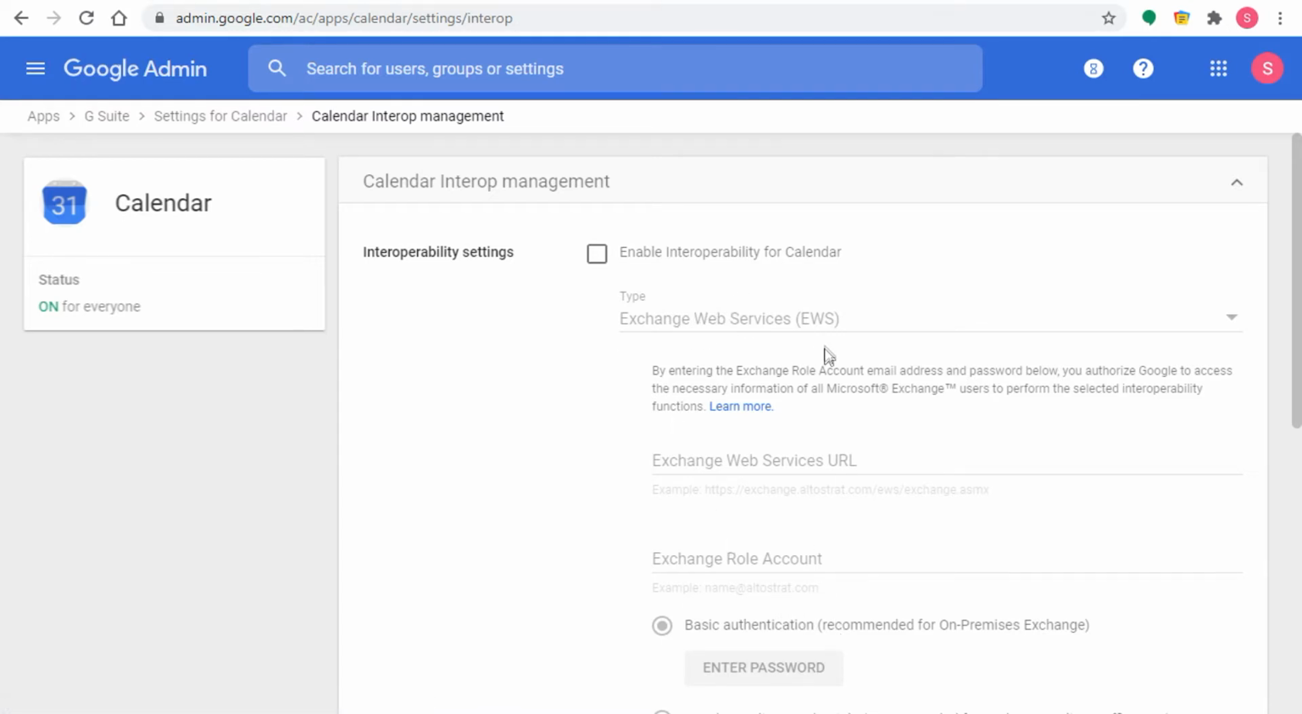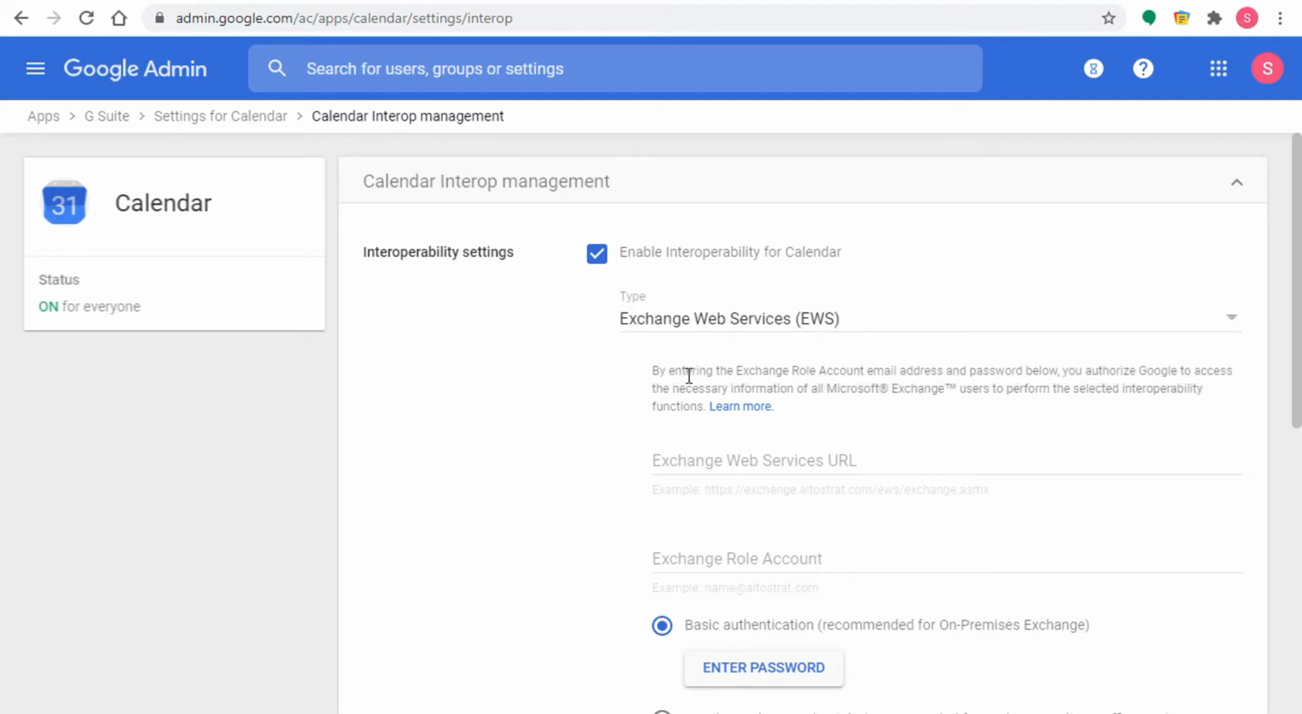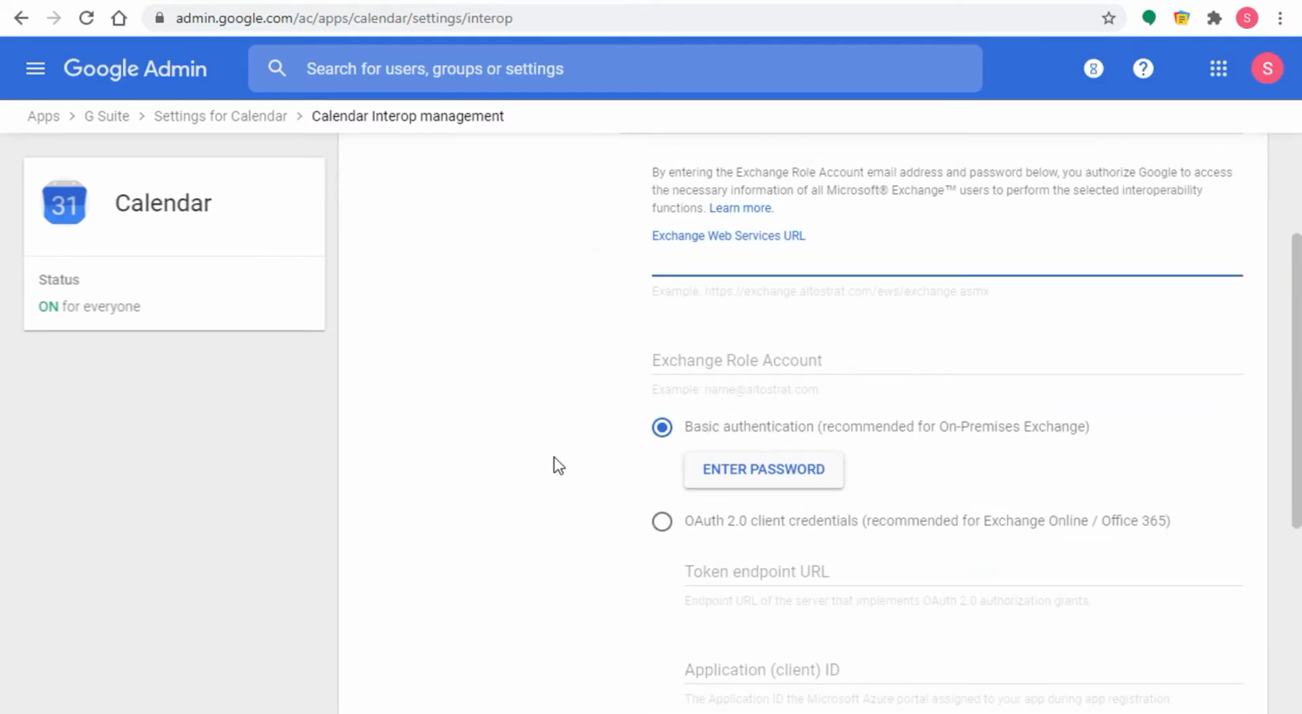The type of the service, which is Exchange Web Services, and if you check this, you will see the other connector for HCL Notes. Actually, it was by IBM, but now it was acquired by HCL. So you will get the option to do the connector for HCL Notes as well, or Exchange Web Services. As mentioned, I will be doing Exchange Web Services, which means Exchange Online. So you'll fill the URL here. You will also type username and password if you're using basic authentication. Otherwise, you can use OAuth 2.0, and this is specific for Office 365.